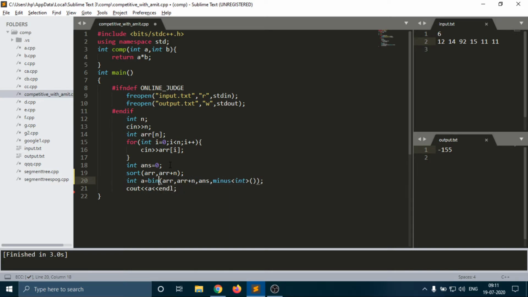Here we write binary_search. Here we have to pass the starting argument, the last argument and the value which we want to search. Suppose I want to search 12. Now I will get the answer as 1. We got 1, so 1 means we found that value in this array.